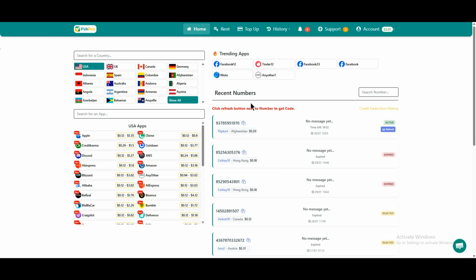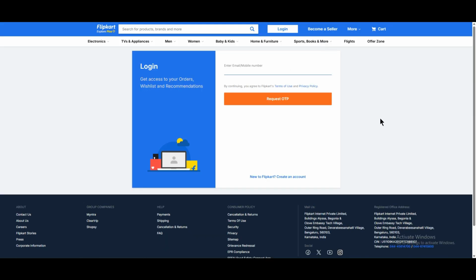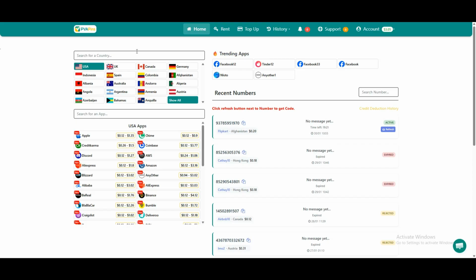Let's see how to create a Flipkart account with an Afghanistan virtual phone number without any difficulty via pviapins. First we have to visit flipkart.com. Simply click on the login option. Now we need an Afghanistan phone number to create a Flipkart account.